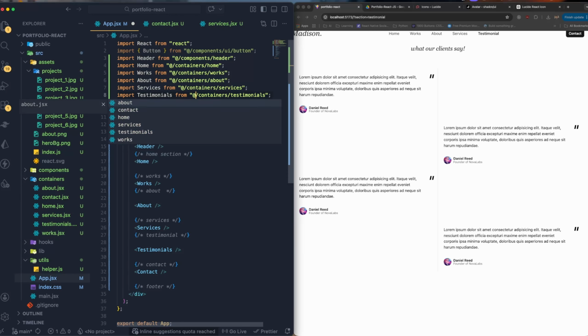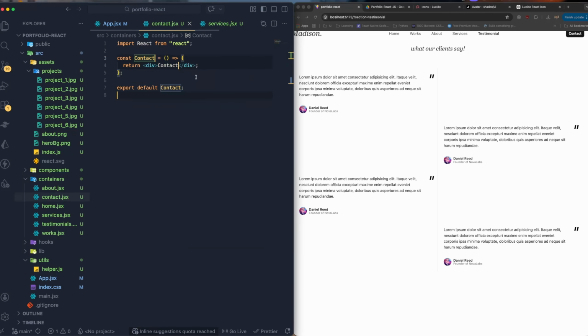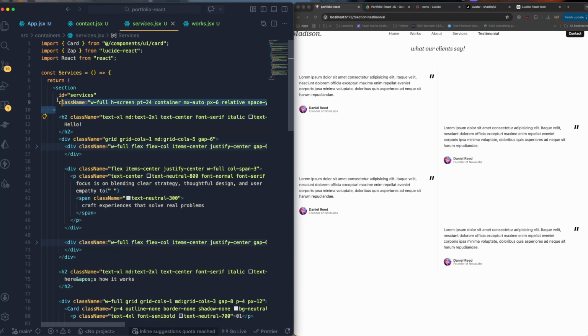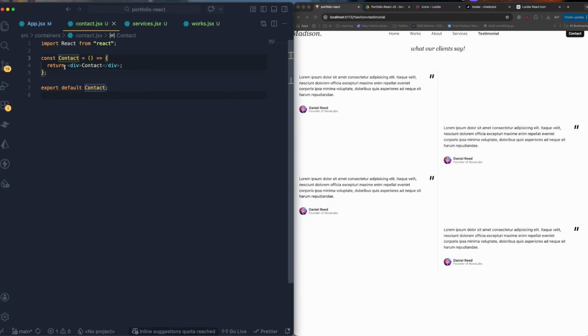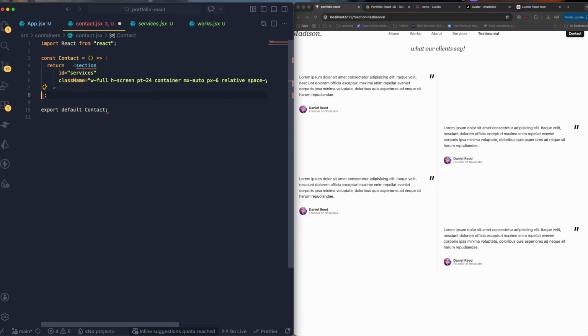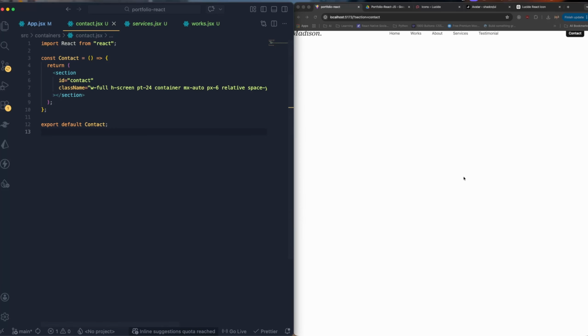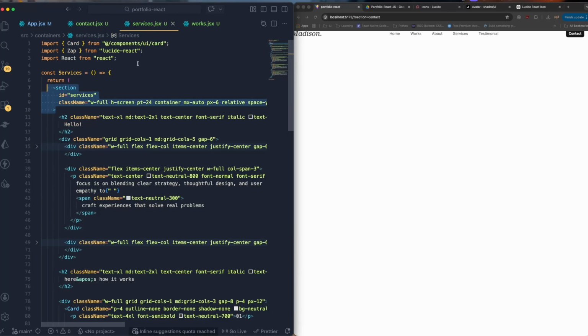Let's change this into that. Close this, get back over here, and I'm gonna copy this completely from here and replace this section with this. Now if the user clicks contact, I'm just going to copy this and paste it over here. Save it. Okay, so now we have the contact section.